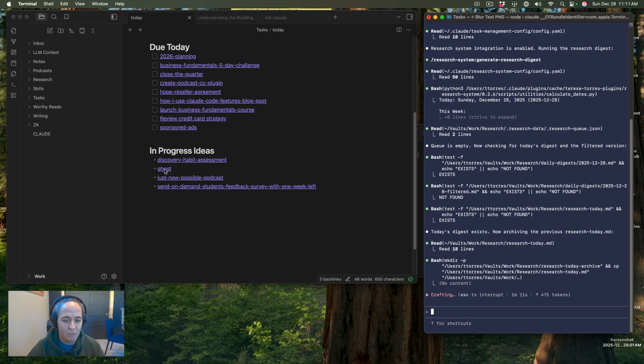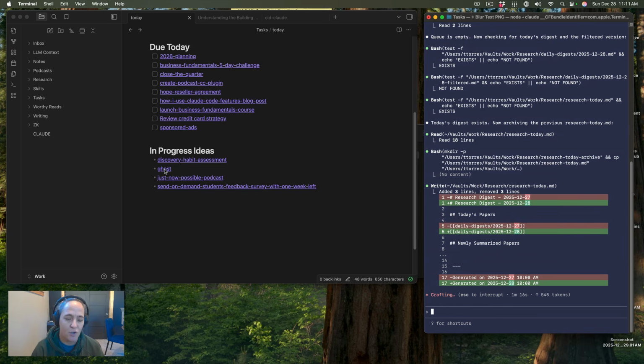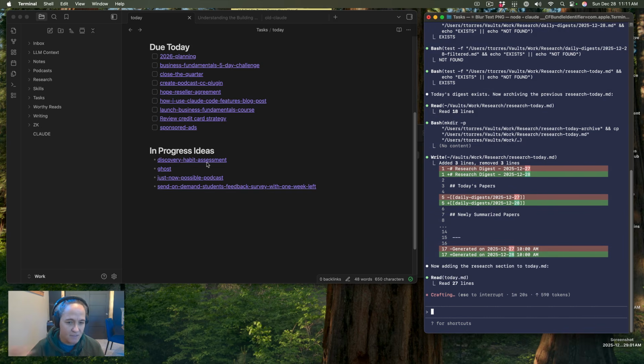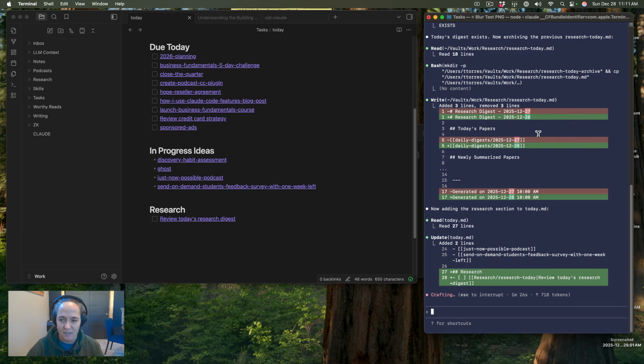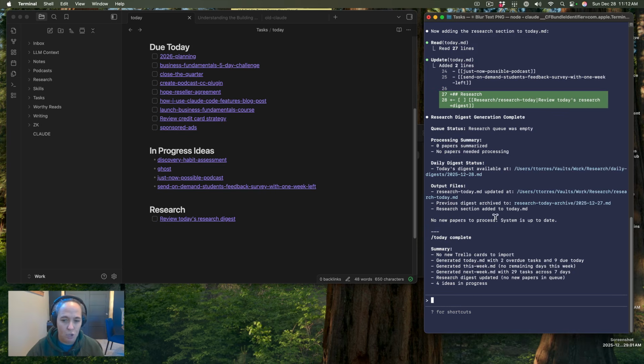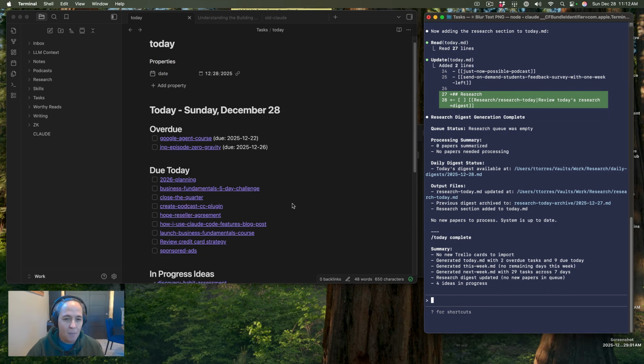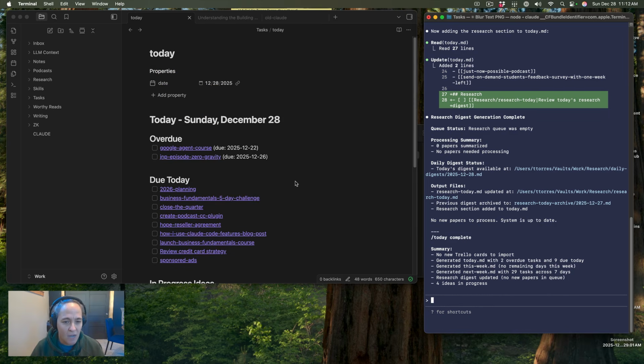Ghost is my blog platform that I recently moved to. I have some outstanding tasks to complete that, but they're not time sensitive. This discovery habits assessment is another project that I'm working on. And you can see over here on the right, it's continuing to work away. What it's doing is it's looking for my research digest. It's creating my research digest. This is part of my research plugin, which I will do a different video about in just a second. But this is the high-level overview.